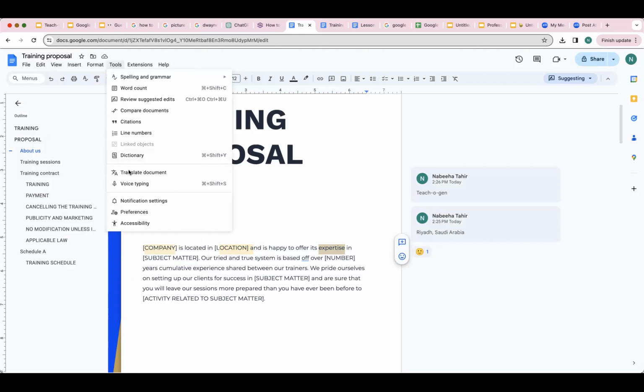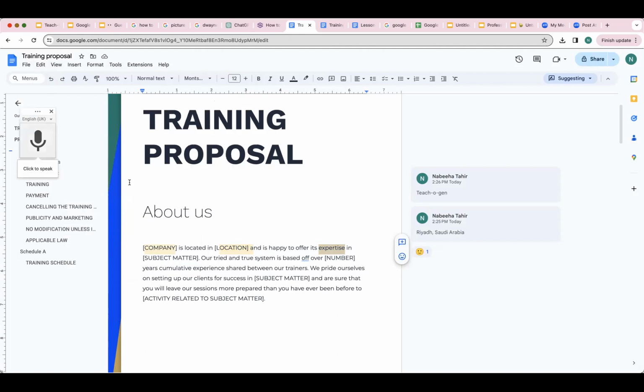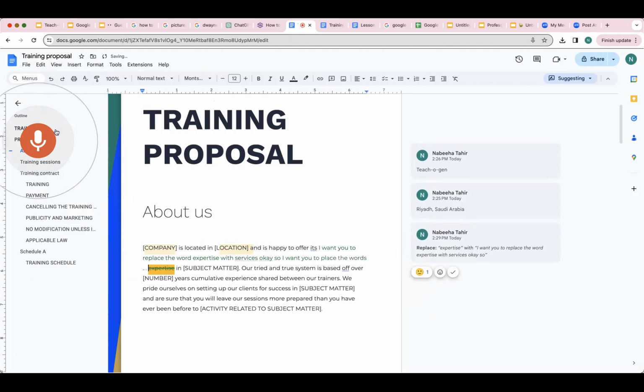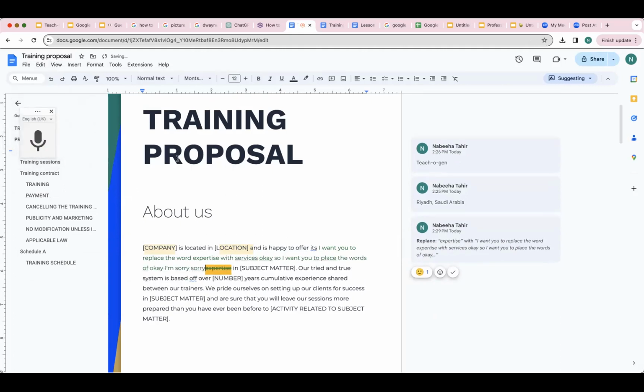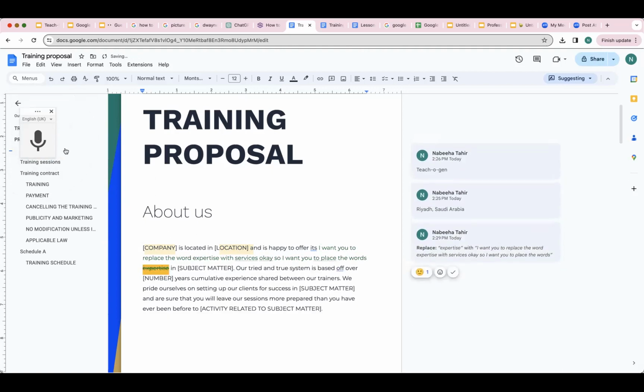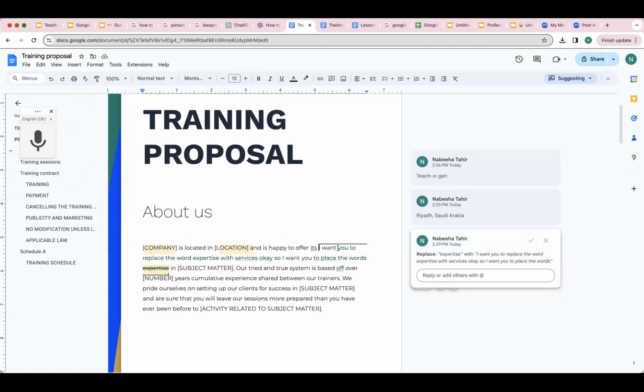Okay. Then, for example, I want to add a voice note, or add my comments by speaking, and I want Google to type it. So I click on this and I click to speak. I want you to replace the word expertise with services. Oh, sorry. So you have to first stop it so that it stops recording. So you see, I just said it and it clearly wrote that down.